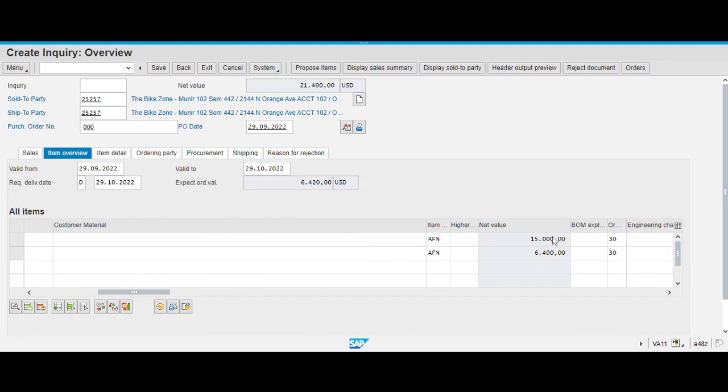15,000 is the price for 5 bikes, right? For in the first line, deluxe, and 6,400 is the price of 2 bikes which are professional. So 15 plus 6, 21,400, which is the same as net value. Now next is this column here, order probability, which is 30%. This one is basically telling us the expected value, which is this one.